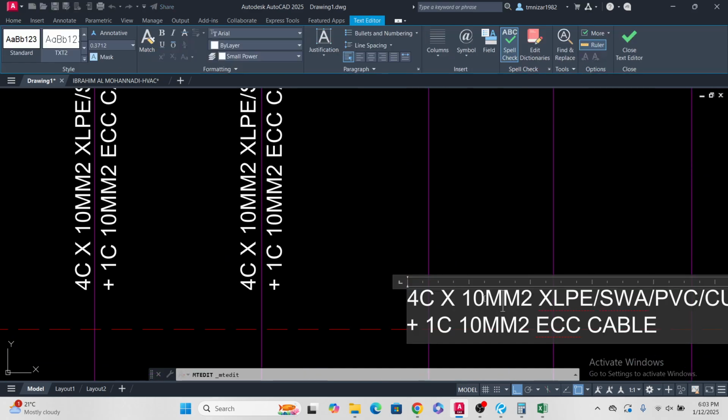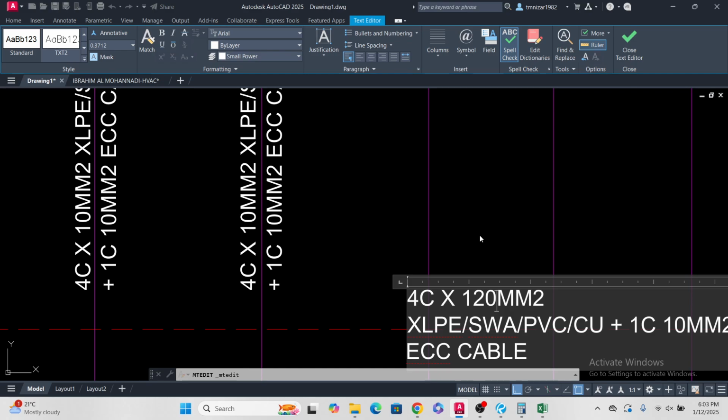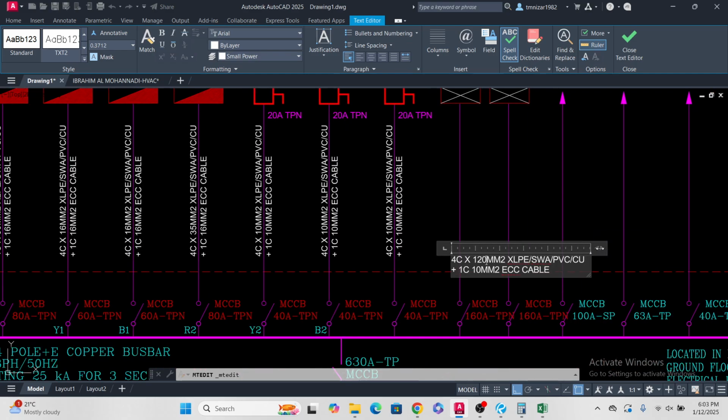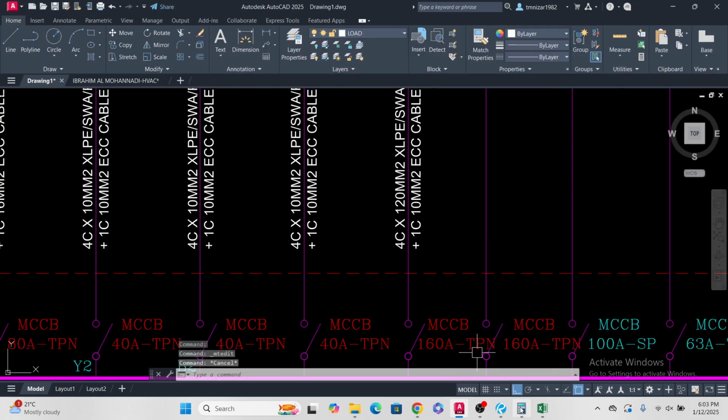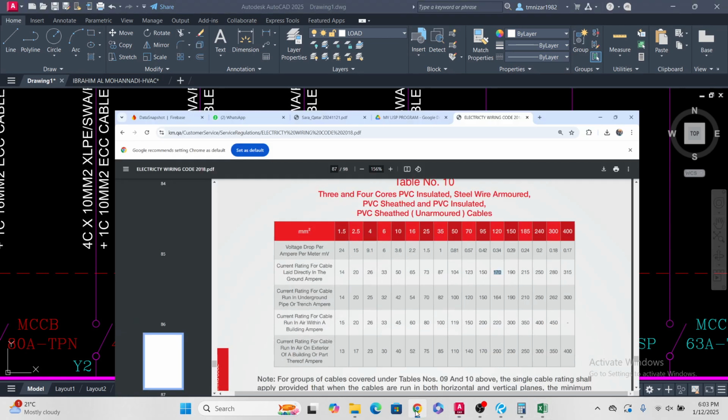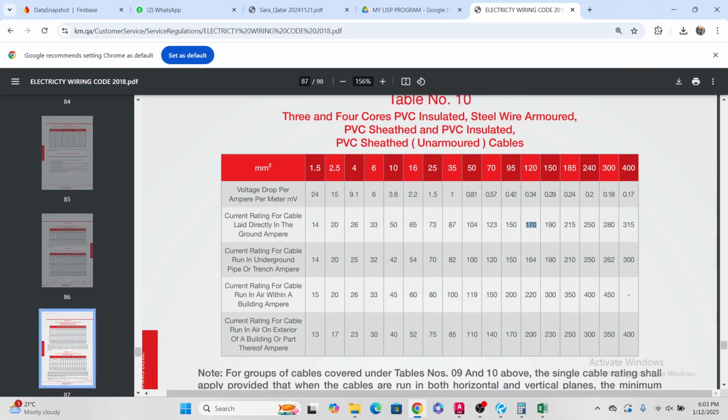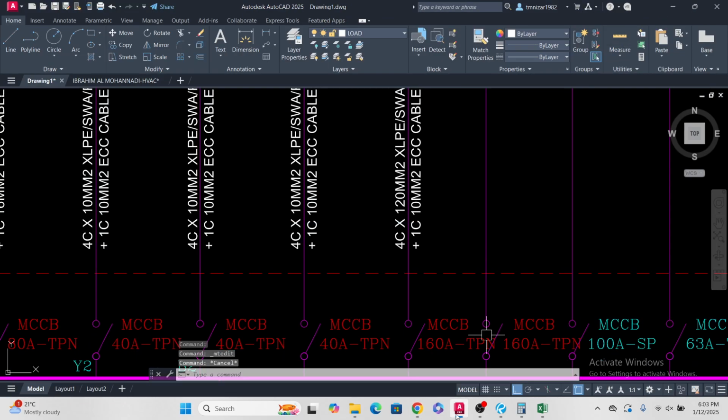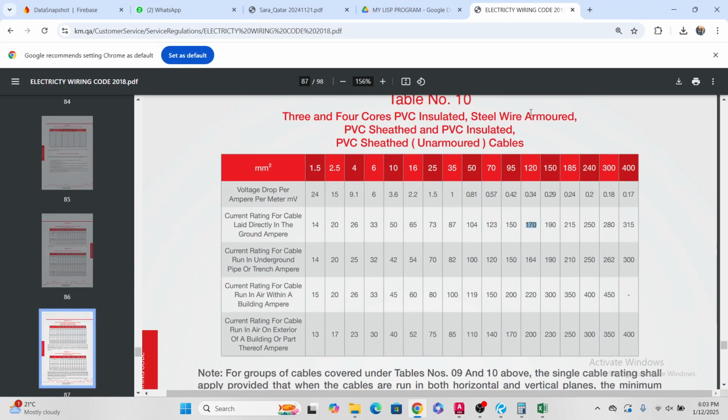Okay, 120. And for earthing, you can go to the next size below, 95. No, actually half size. 120 means you can go with the 70. So 150 you can go with the 95. Something like that.